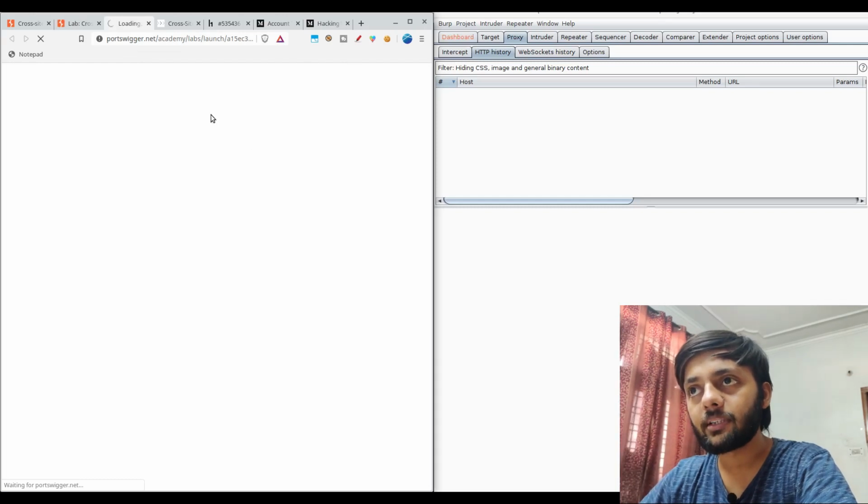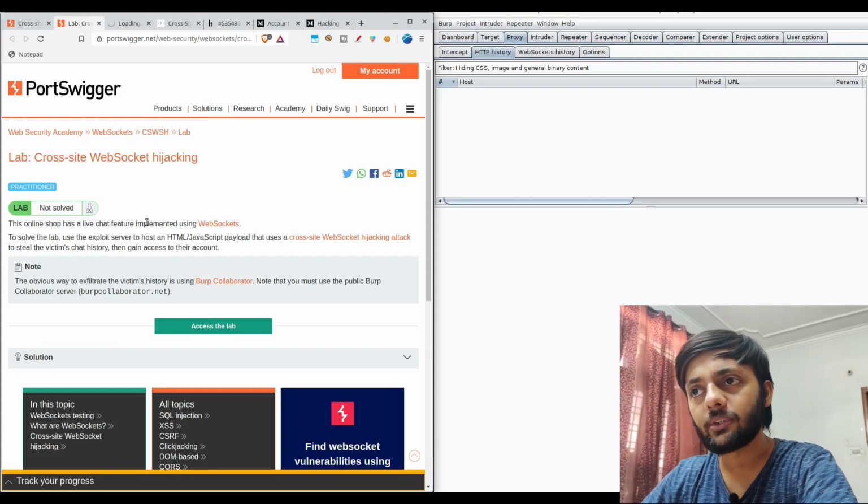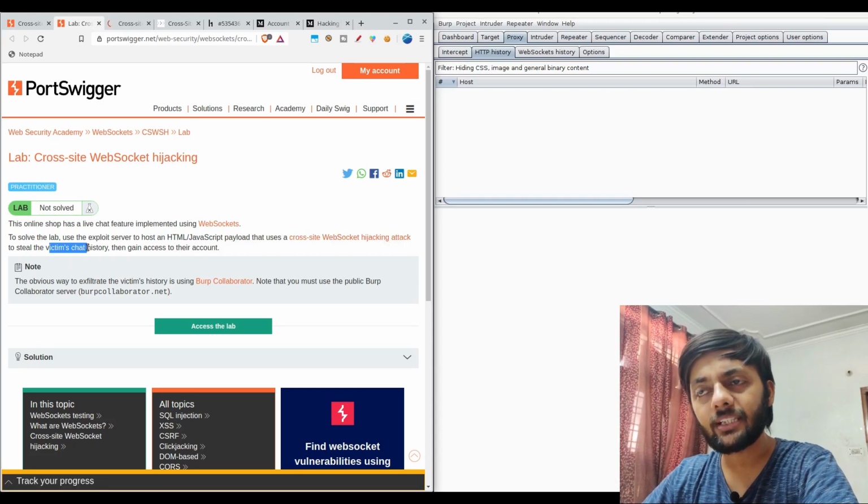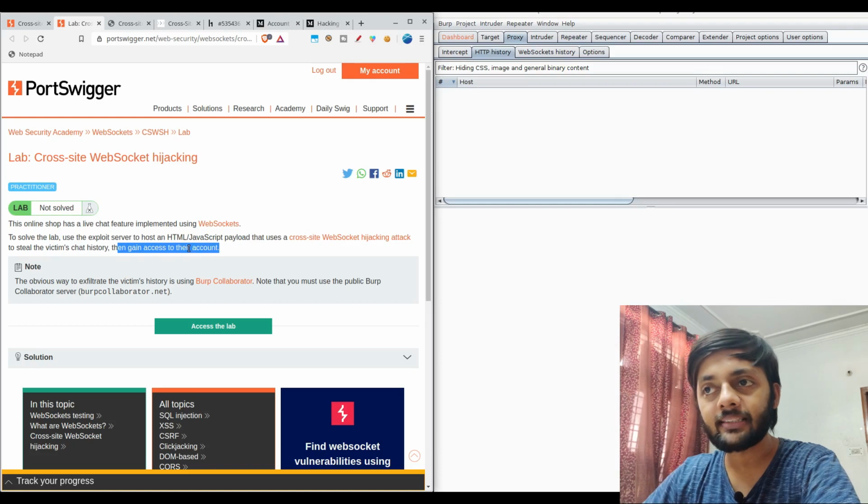So this is the lab here that's being launched. After the lab's launched, you could see that there is an online chat feature there that's implemented using WebSockets. To solve the lab, use the exploit server to host an HTML or JavaScript payload that uses a CSWH attack to steal the victim's chat history and then gain access to their account.